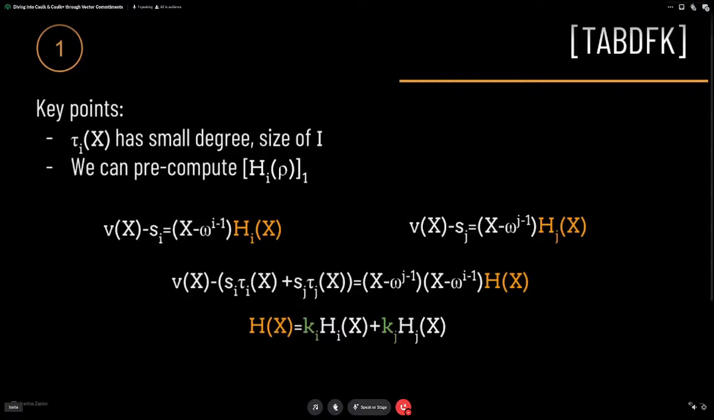But it turns out that actually this h is a linear combination of the previous ones. So if I'm opening two elements, the h I have to calculate is a linear combination of the h of each individual proof. And this combination is with constants that do not depend on v at all. They only depend on the interpolation points. So this h is easy to compute if we have pre-computed hi and hj.